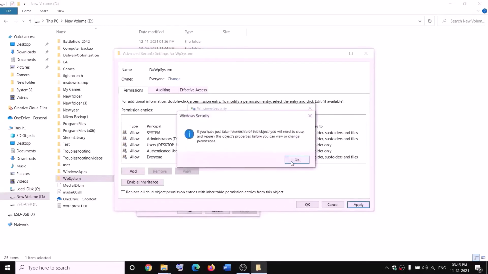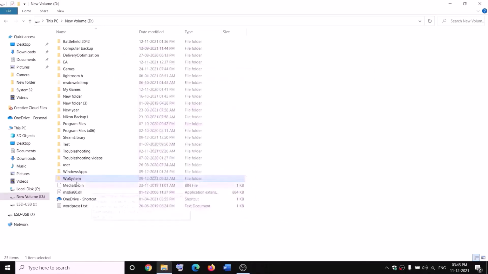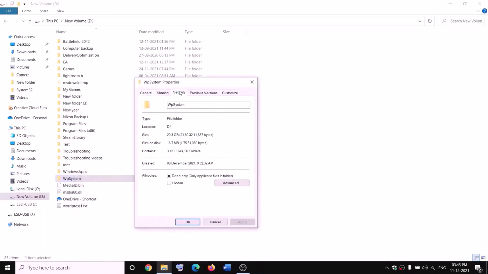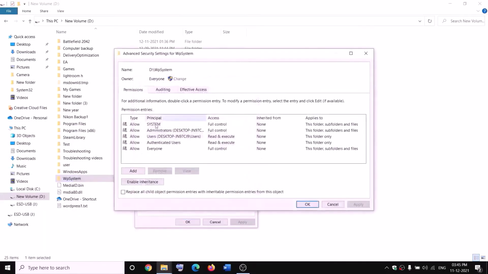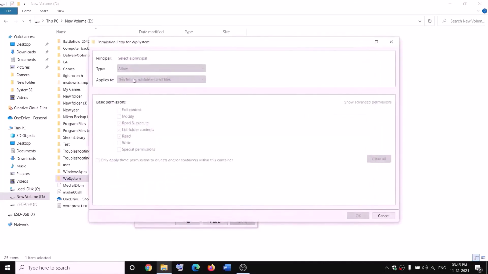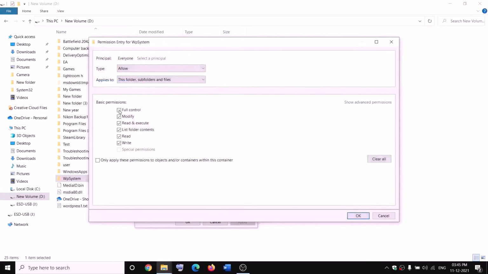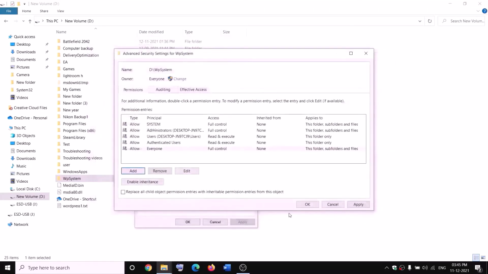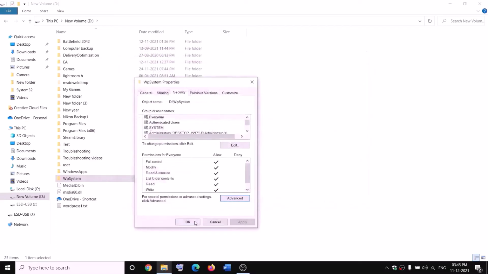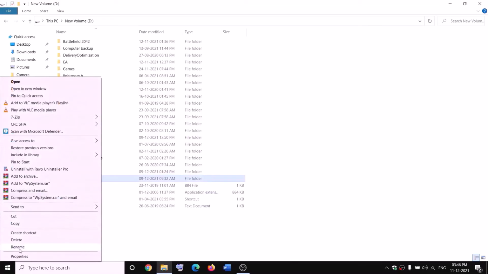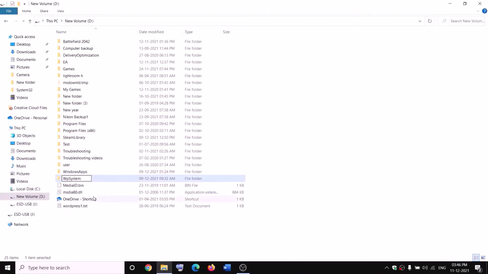OK, OK, OK, and then again make a right click on WP system folder, select properties once again, go to the security tab once again, click on advanced once again. Now this time click on add over here and then click on select a principal. Now type in everyone once again and then check names. OK. Now put a check on the box which says full control and then click on OK, apply. OK, OK. So now you can rename it. Make a right click, then click on rename it as WP system.old.